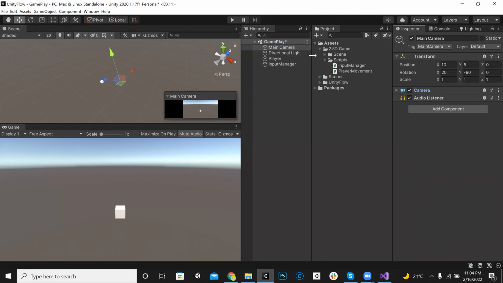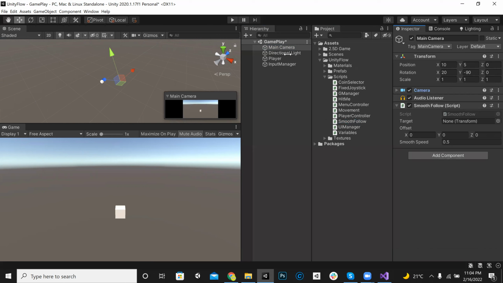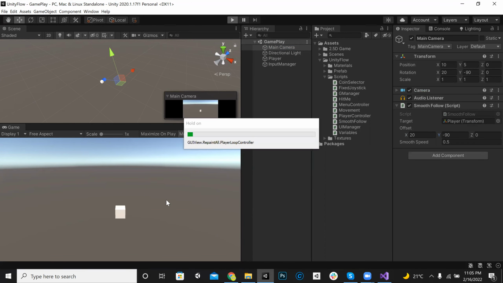Okay, so now I think we have already made a camera script over here, so we can just drag and drop. Where is that? Smooth follow. Yeah, and we can just drag and drop the target. I think the X position is 20 and the Y position is minus 90 and the Z position is 0. So now let's check if it is working or not.